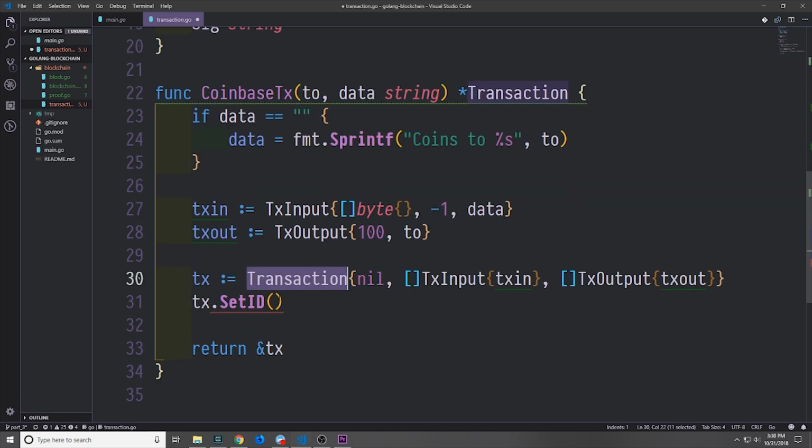Now we can instantiate our transaction struct. We can put in nil for the ID and then put in the input and the output. And then we'll call a method called setID, which will create the hash ID for this transaction. And then we'll return the reference for this transaction.